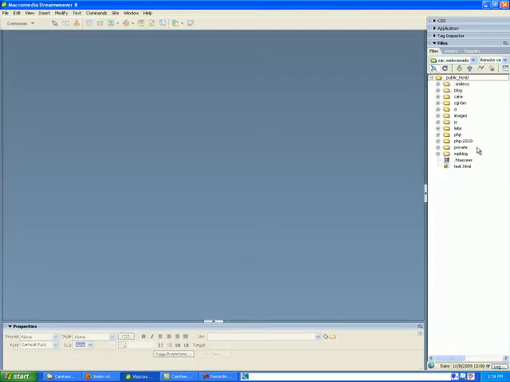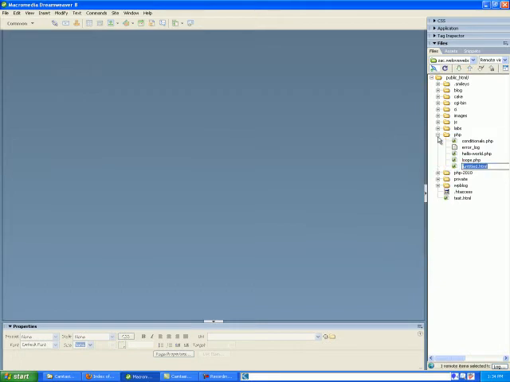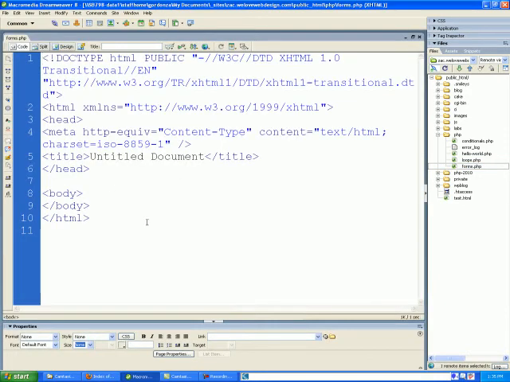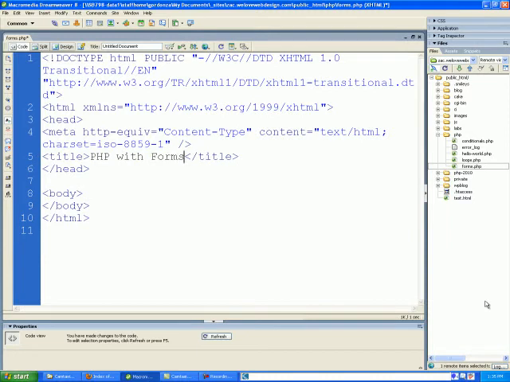So let's go ahead and make ourselves a new document, and we'll call this one forms.php. Okay, so let's go ahead and update our title, and we'll call this PHP with forms. What if we called it PHP informed?